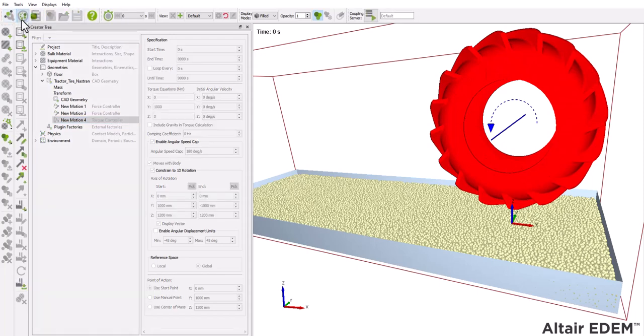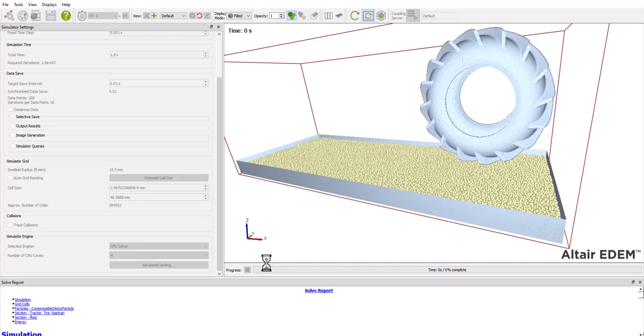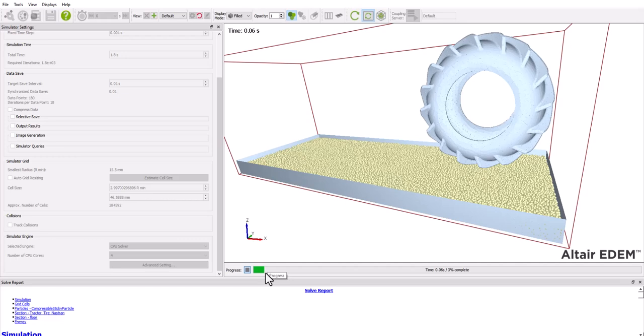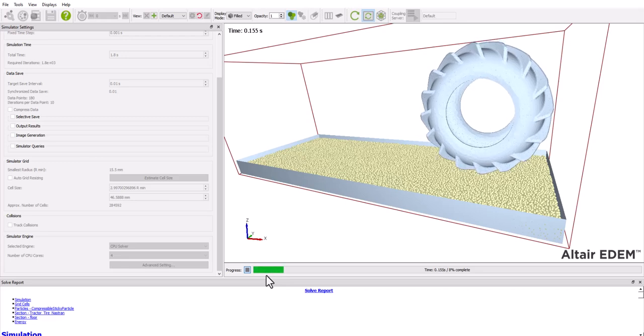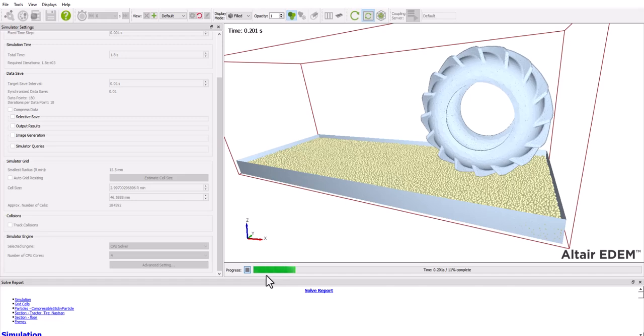So what we should expect to see here is the tire begins to drop and rotate at the same time, because we enabled the torque controller at time 0, though the ramp up may be somewhat slow. And eventually the tire should translate forward once it engages with the particle bed and starts to rotate.